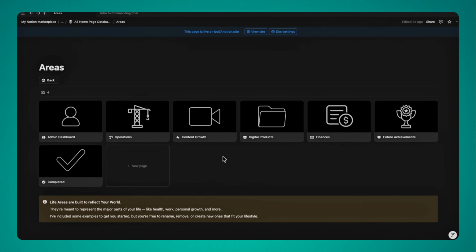So now that we've gone over the admin dashboard and the operations page, we're going to view the content growth area. Now, this page right here is definitely situational. Not everyone's going to need it, but I use it almost every single day.